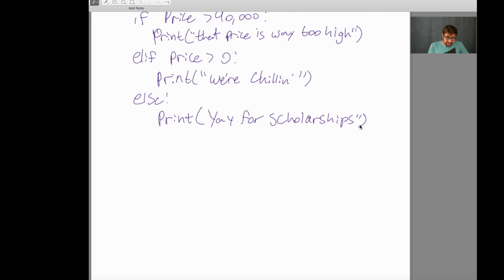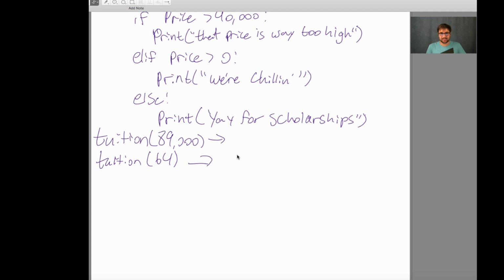So if we were to pass in values to this tuition function, tuition of 89,000 would print that price is way too high. Tuition of $64 would print we're chilling. And then tuition of 0 would print, of course, yay for scholarships. So that's how we can use conditionals. That's a really easy example of how they work.